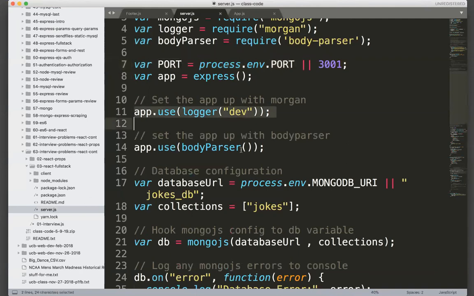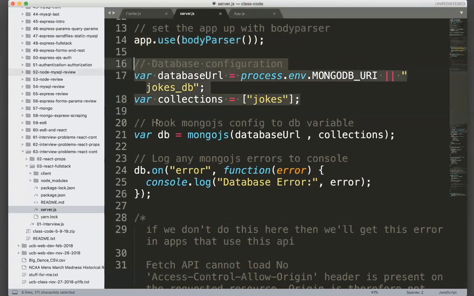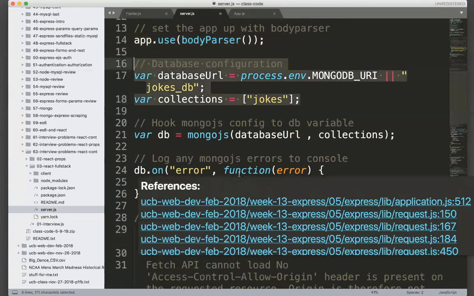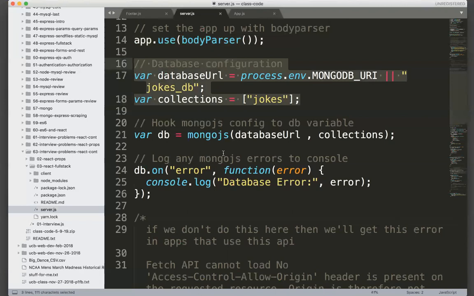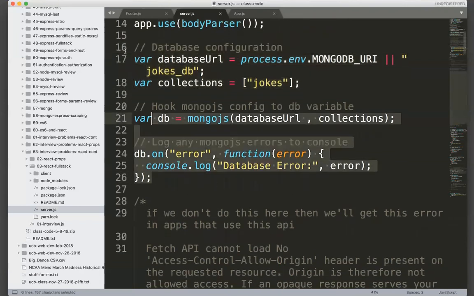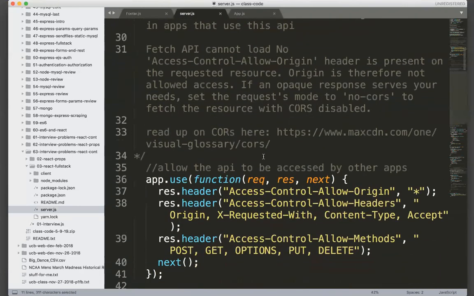And we just set up Morgan, we set up Body Parser, we set up MongoDB, jokes app. What did I write? Yeah. This is a jokes app to hold a bunch of jokes, right? We connect to MongoDB right here.